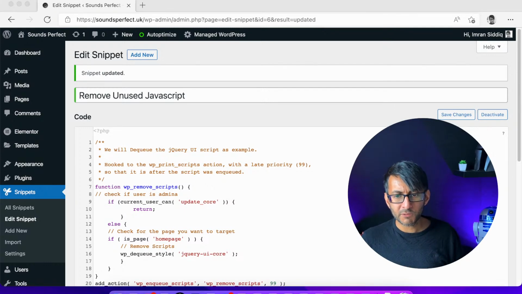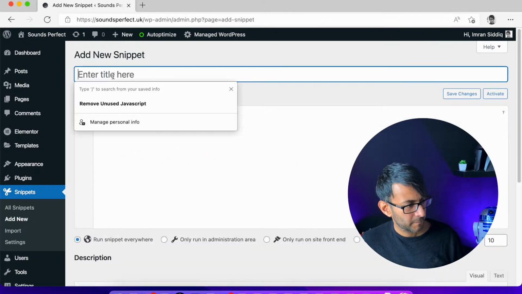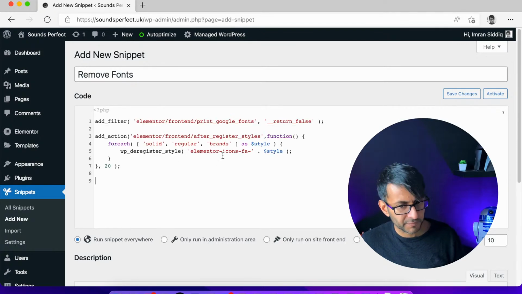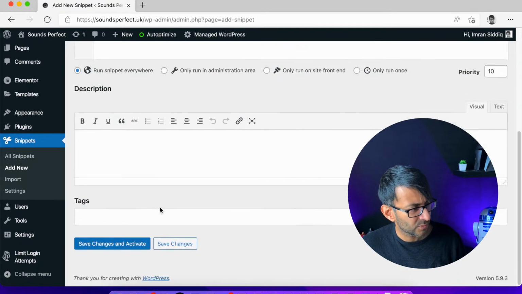Cool. And I'm also going to do this one as well. I'm just going to say add new, and just call this one remove fonts. Drop that in. And I think if I do something like this, this should work.